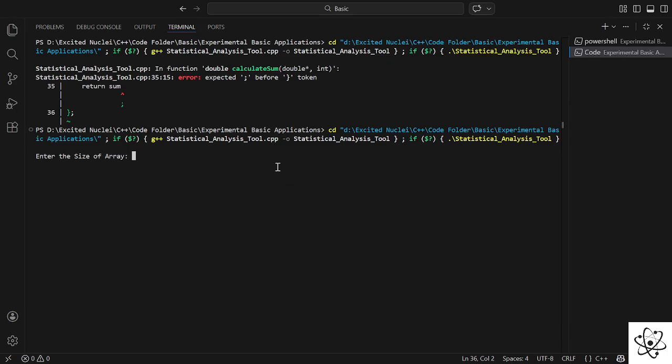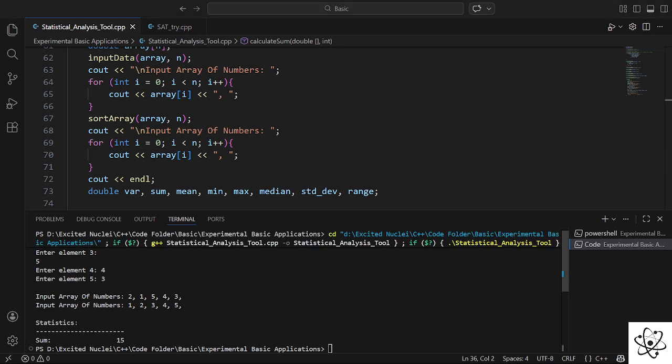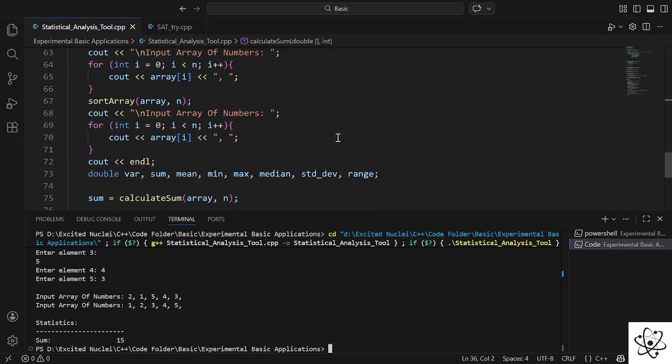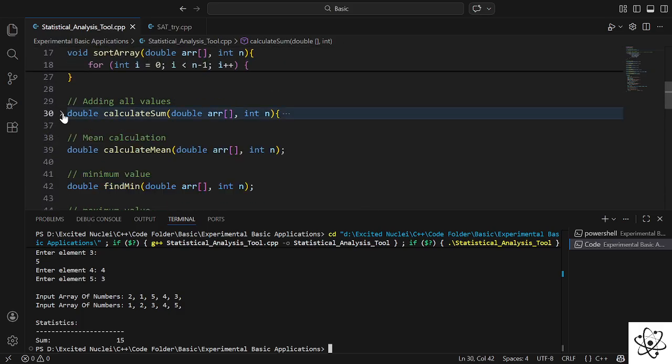Now we are going to enter the size of our array: 2, 1, 5, 4, 3. It is going to be sorted like 1, 2, 3, 4, 5. Then the first statistic is printed, which is 15. So why am I doing copy and pasting? Because the time limit is already 36 minutes. So the next thing we are going to do is quickly do everything.